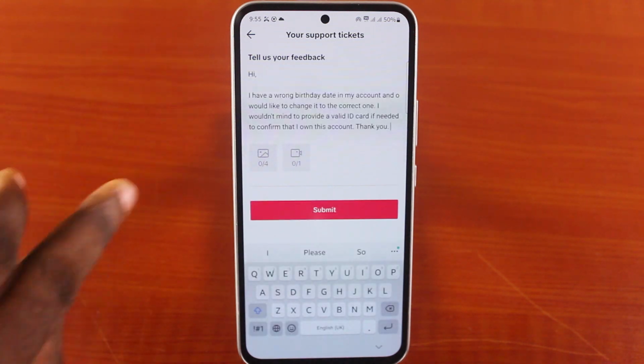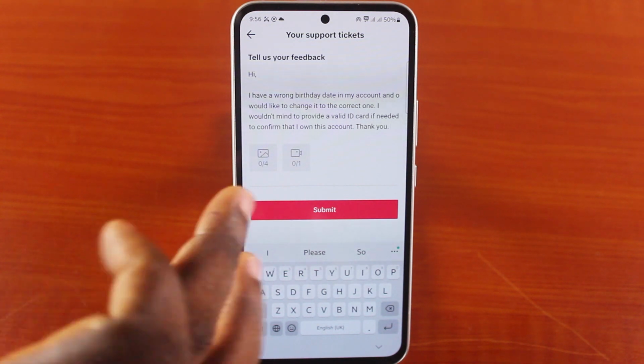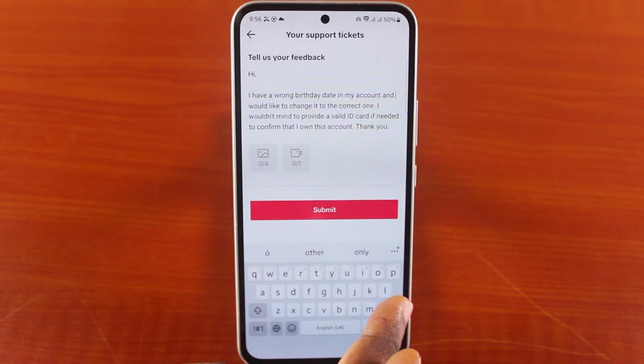Once you click on the more hub, you'll be given an option to contact TikTok directly. Then for your safety, do not include any personal information. All you need to do is type in a message explaining to the TikTok representative that you want to change your date of birth or your year of birth on TikTok. Like I have here, hi, I have a wrong birthday date in my account and I would like to change it to the correct one. I wouldn't mind providing a valid ID card if needed to confirm that I own this account. Thank you.